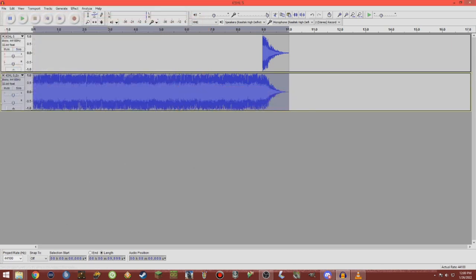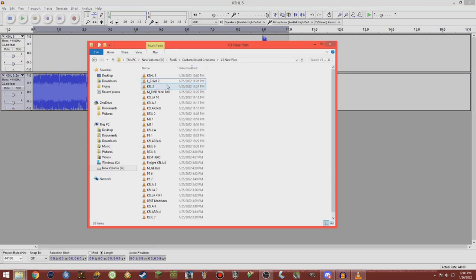If you're doing this in Audacity, I guess it could be different, but it still needs to be a WAV regardless of where you do it. So, now I'll go to V3 new files, and I have them sorted by date modified. So, here's my K5 HL5.